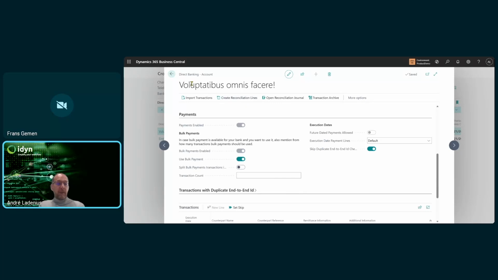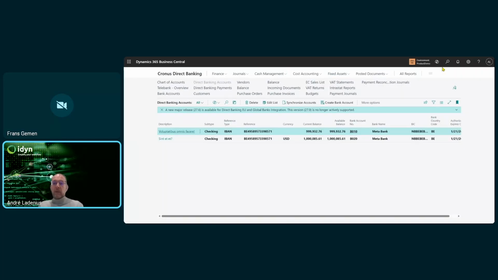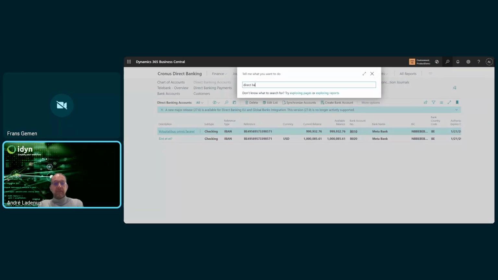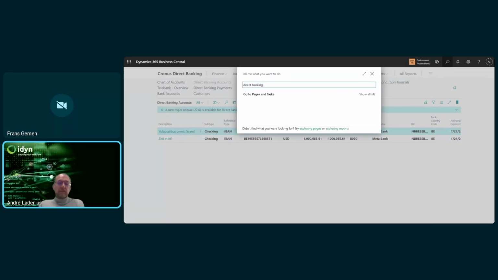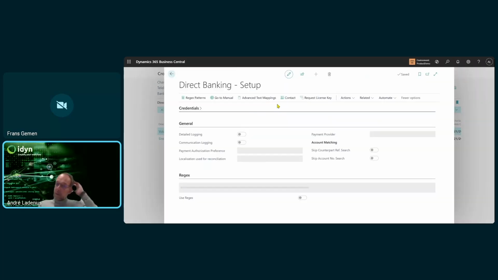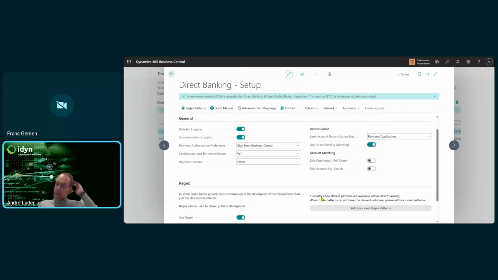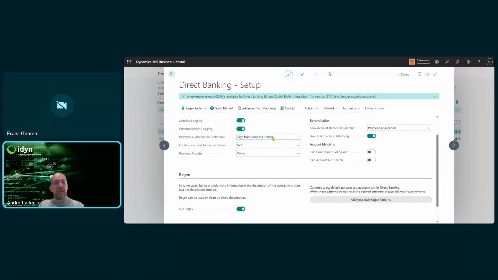The difference between Ponto and Cobase on that one is only one thing. If we do the export, if we use Ponto, we have to sign from Business Central or sign from the payment provider's portal. If you use Cobase, we just push it to Cobase and all the signing process will be done in the Cobase portal. So you are not going directly from Ponto to your bank.